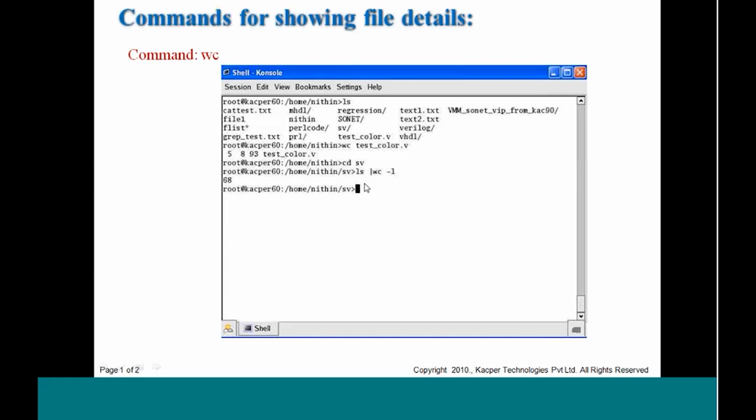So in this one, you can think that there are 68 files in this directory. Even though the regular ls gives multiple files in the same line, when you pipe the ls to the wc -l, it gives each file as one line. So that's why you get the actual number of files, 68.